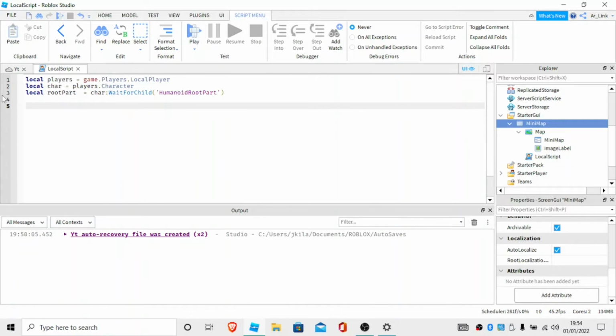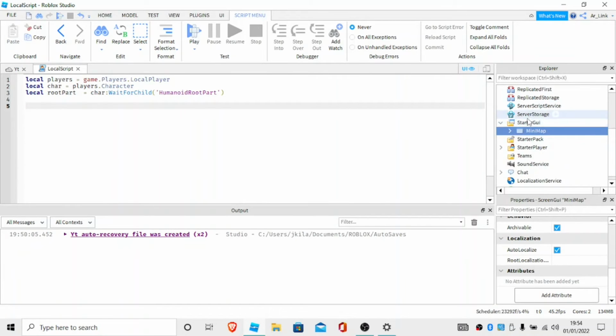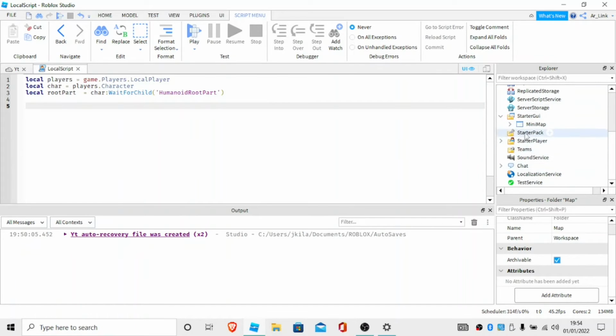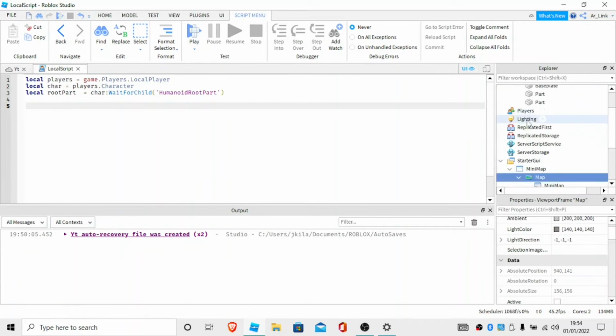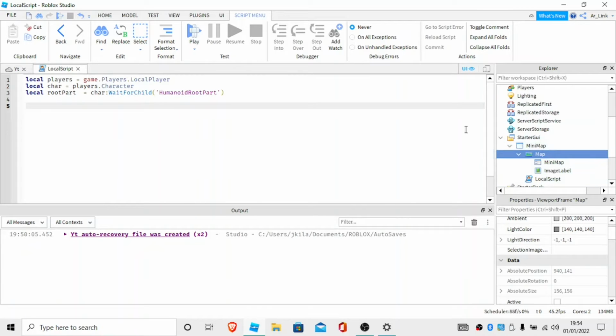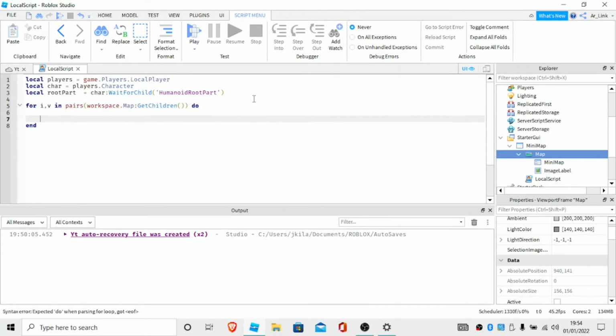Okay, so now what we want to do, we want to make it so everything in this map folder will be inside this viewport frame. And we want to put all of these inside our viewport frame so they will be able to be visible in our GUI. So we can create a for loop, for i, v in pairs workspace.map:GetChildren() do. So we're just going to loop through them.